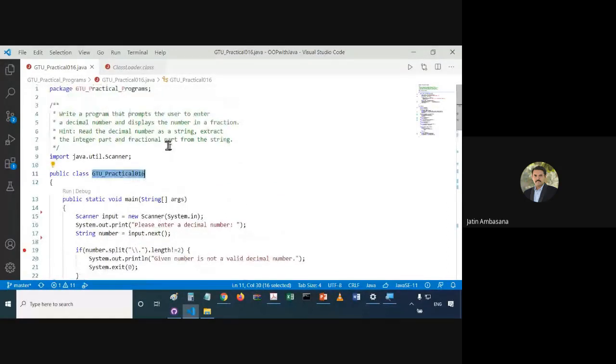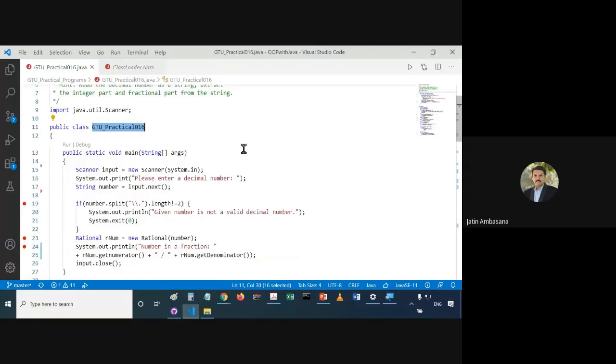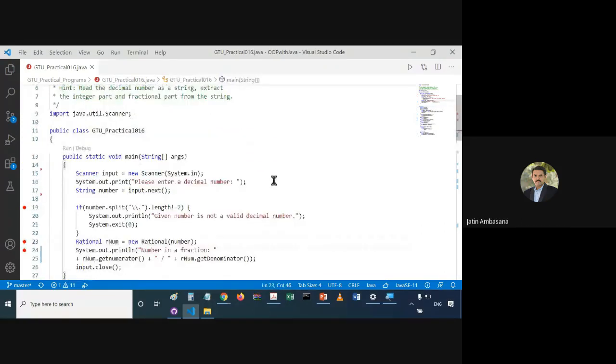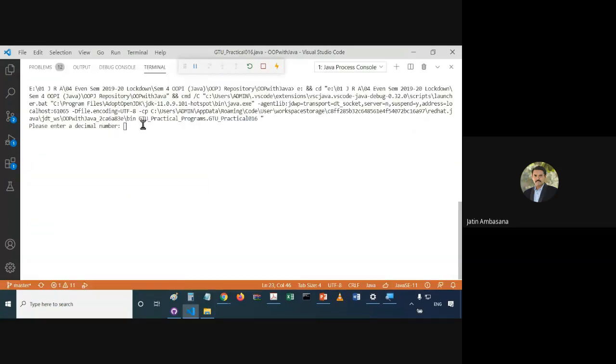Okay, so check this out, guys. In this practical section program, I will debug it once again and show you how this rational class works. Let me take the same example. Let me say debug, and it says enter decimal number. So I enter 2.5.